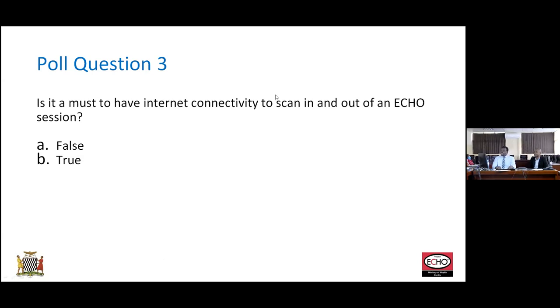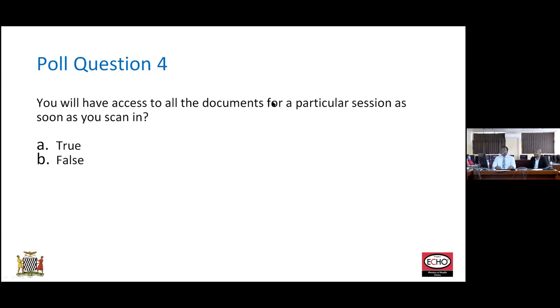Okay, so we are going to the last poll question. You will have access to all documents for a particular session as soon as you scan in. Is that true or false? That's the last poll question for today. A few more seconds before we close this poll.